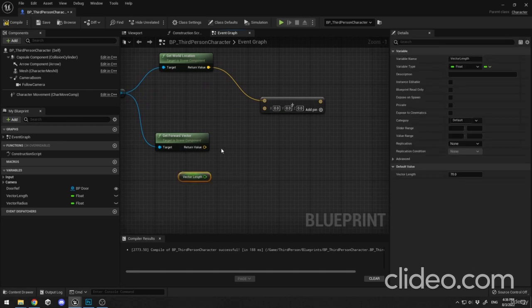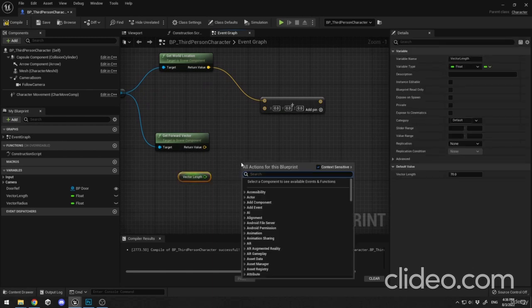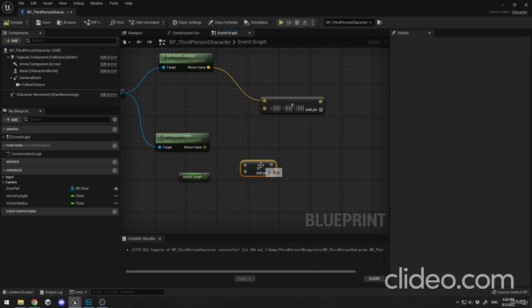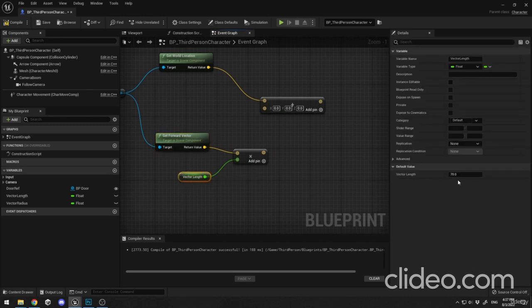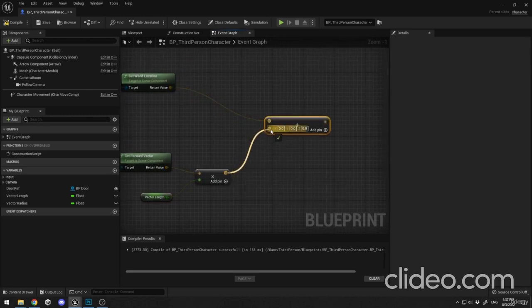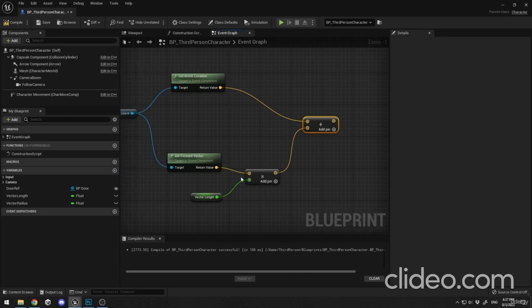And what we need to do is here we need to multiply our forward vector and our vector length. All right. I'm going to connect this to the first pin. I'm going to connect this to the second pin. And right now I'm multiplying my forward vector to my 70 length. And we're going to add this up to my world vector, because we want our sphere to go forward from our character and not to be at the same position as our character is.